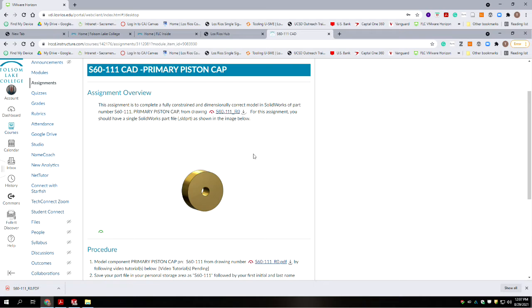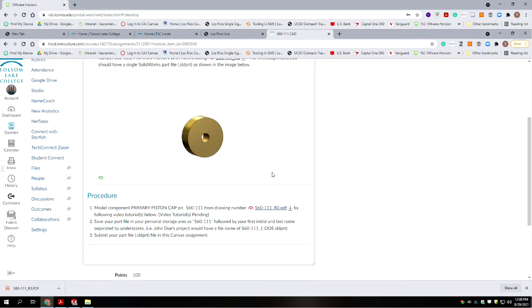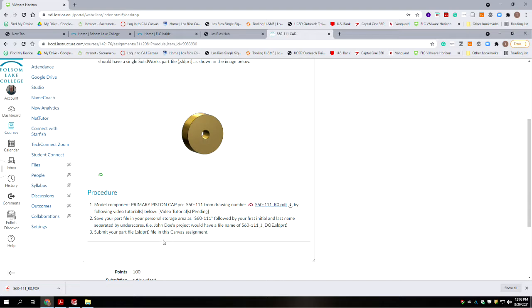This is very similar to the last two parts that you should have already developed, but we are going to use a different technique for this so that you're learning more than one technique to develop these parts. Okay, and when you're done, don't forget to come back to this screen and submit your solid part file.